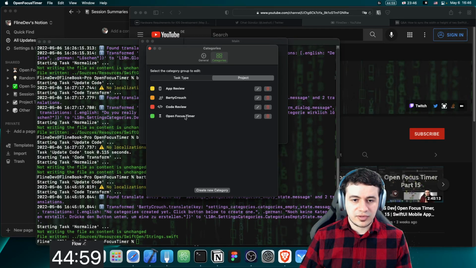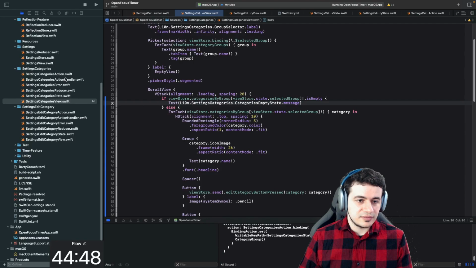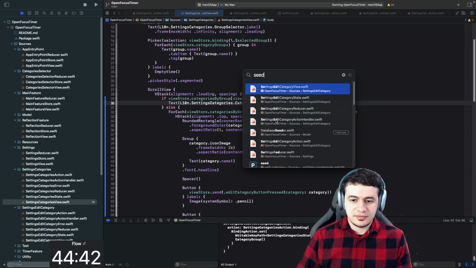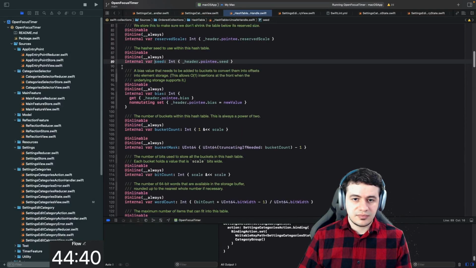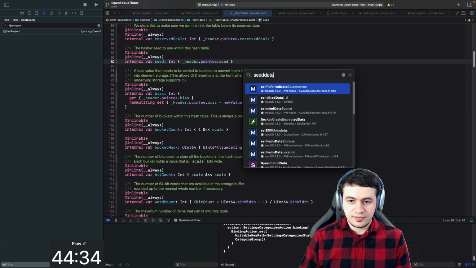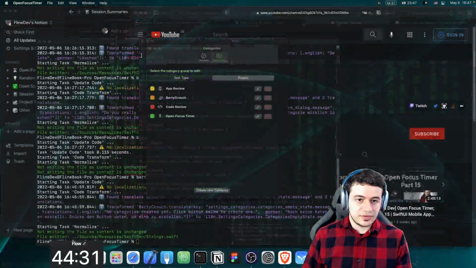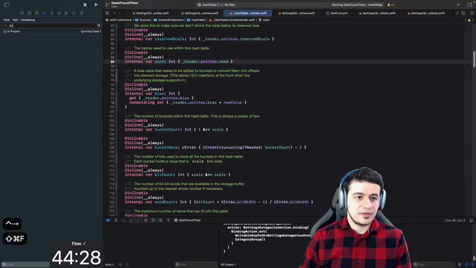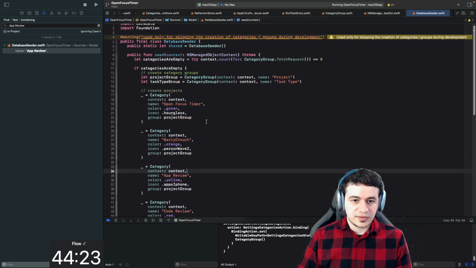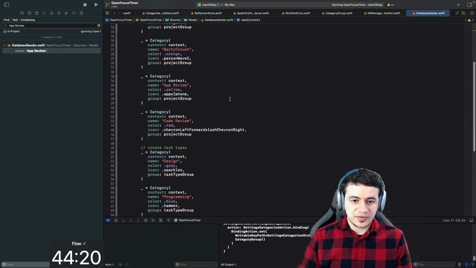So we have app review, BodyCrouch, code review. Do we add these on app start? Do we have like a seeder or something? Seed? We have a seed method here, but it's not that. Okay, let's just search for the names here. App review, for example. Yeah, it's called DatabaseSeeder. So we are creating these categories on app start, and we want to change that.